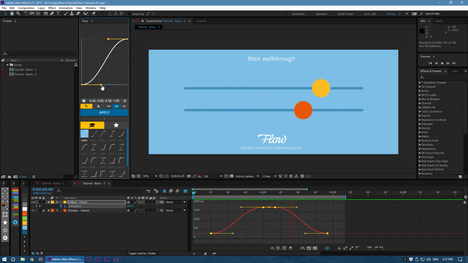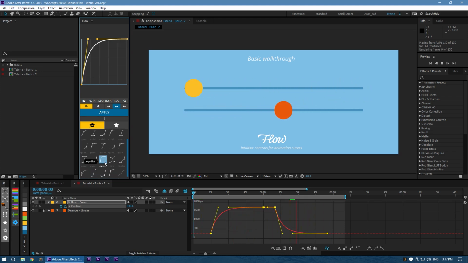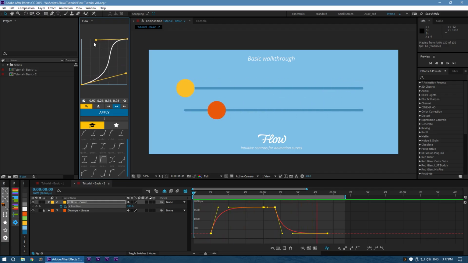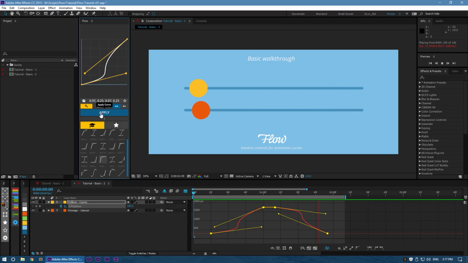All right, very straightforward. Let's try something a bit different. I'm going to scroll down to this expo out. Double click that. And we've got the same curve here in our graph editor. All right, so what if we want to make our own? Let's say here, down there, hit apply. Looks a little funny, but this is exactly what we're looking for. Perfect.